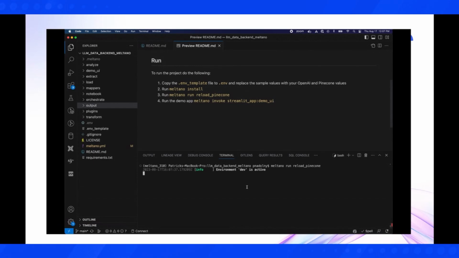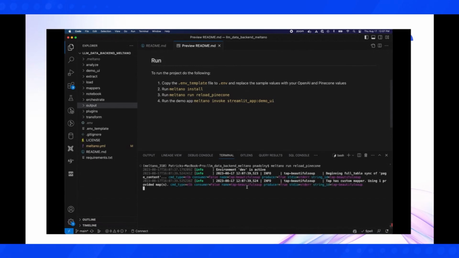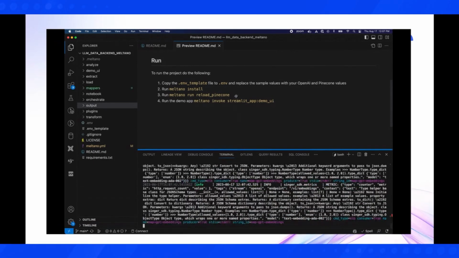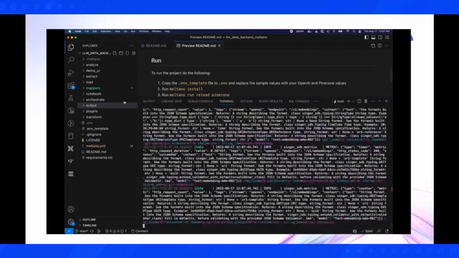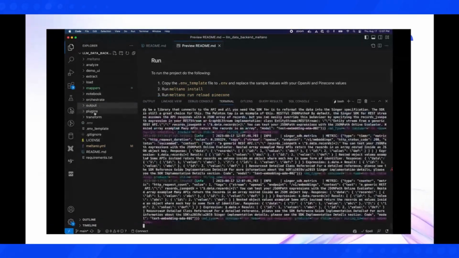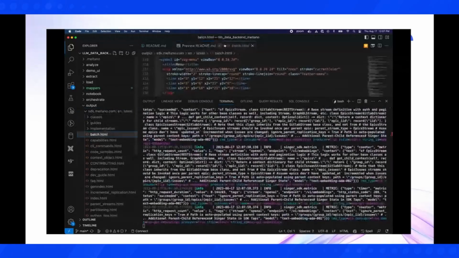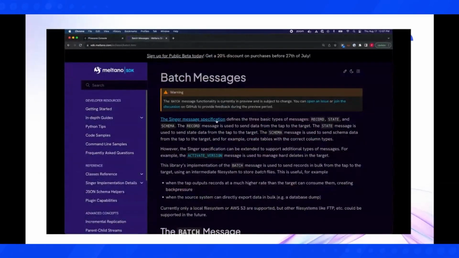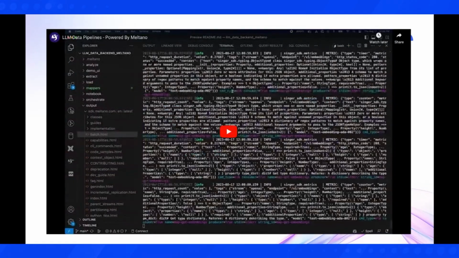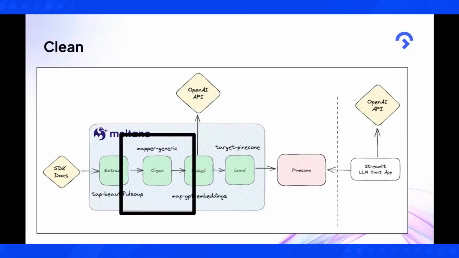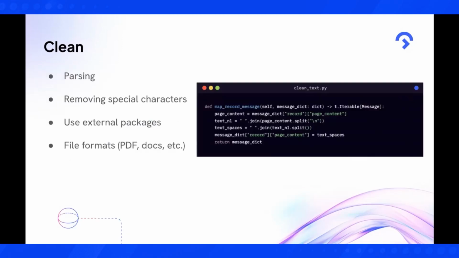kick off our Meltano pipeline that's using this, we see data starts to flow, and I will show that we're downloading these HTML files using Beautiful Soup and scraping the text out of them in order to pass along the pipeline. So the next step being, we now have the text, let's clean it.